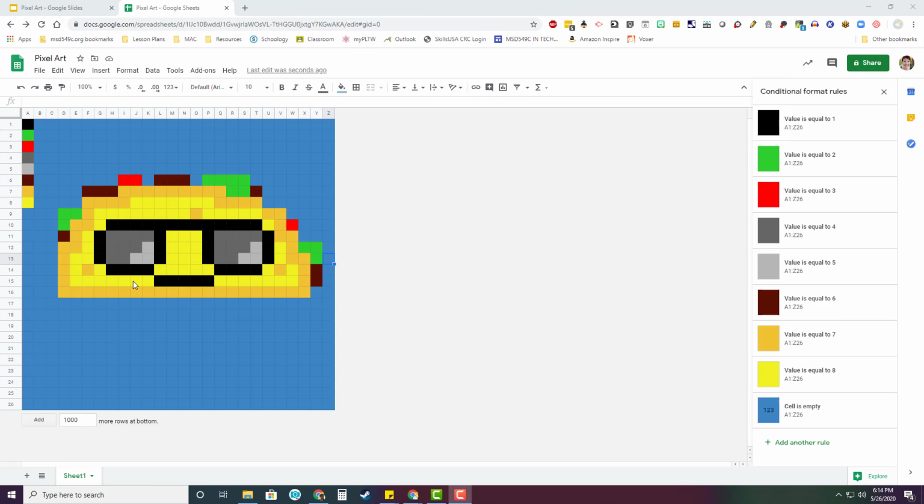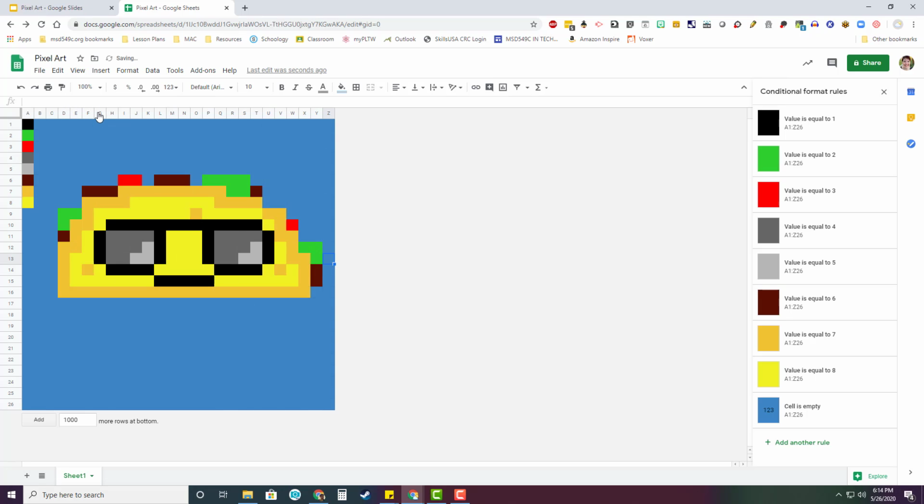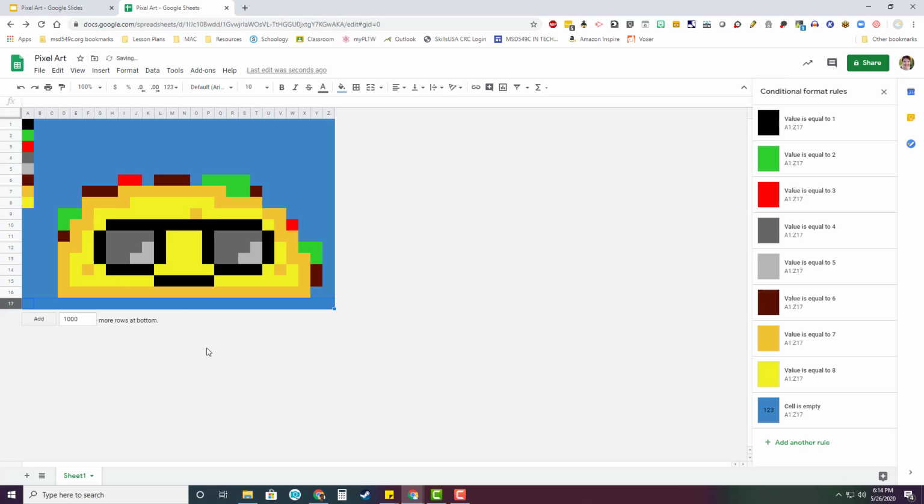Alright, once you have your pixel art finished, you want to get rid of these grid lines so it looks more like art and not the actual grids. The easiest way to do that is to come up here to View, and right next to grid lines there's a check mark. If you click it, it will deselect that so all those grid lines go away. I would also recommend deleting the extra rows and cells that aren't part of your art. Maybe you leave a border around it, but get rid of the extra cells by highlighting them, right clicking, and deleting the same way we did at the beginning to delete the extra rows.